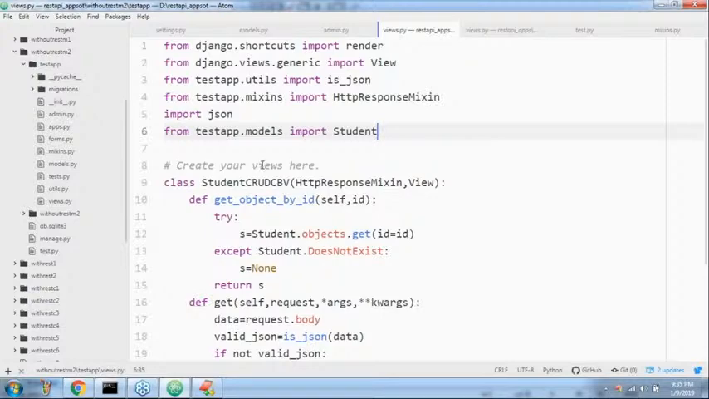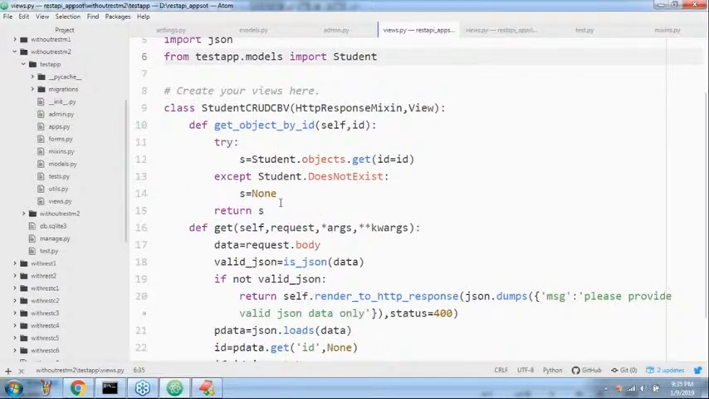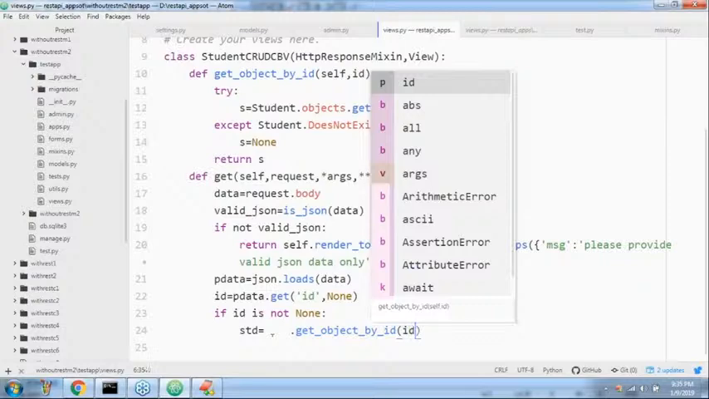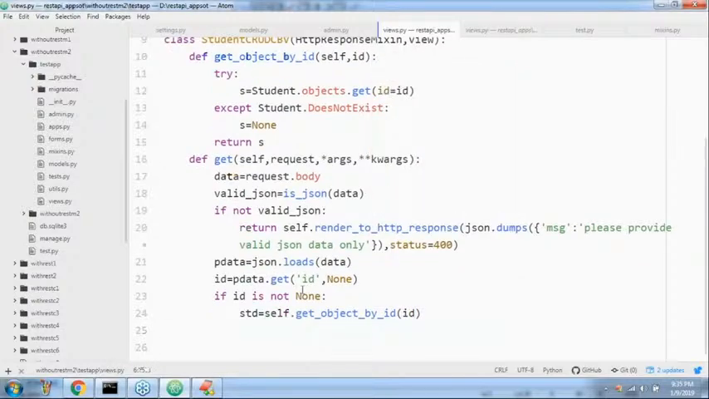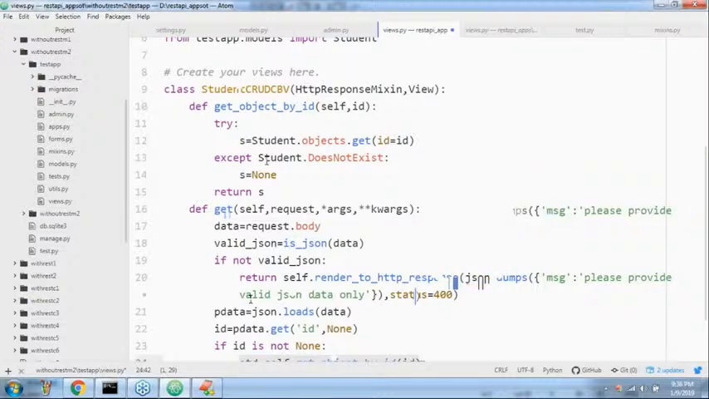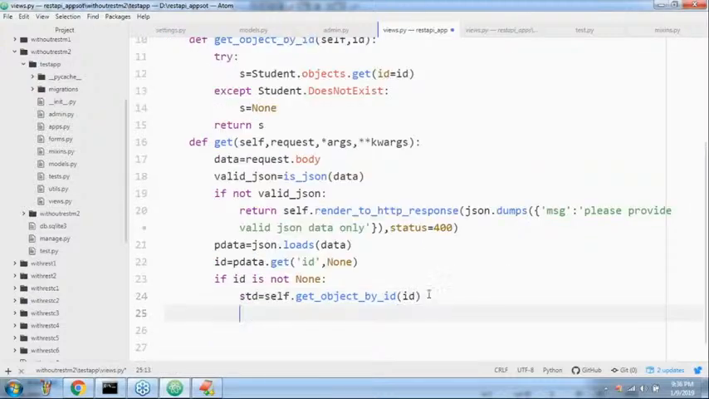Now here take very special care, sir. std is equal to self dot get the object by ID of ID. This method is already available. Just pass this ID. Now the corresponding student object, this function is responsible to provide. But here there is one small twist. Suppose I provided ID as 100, sir. With this ID 100, if there is no student, then simply it is going to return None.